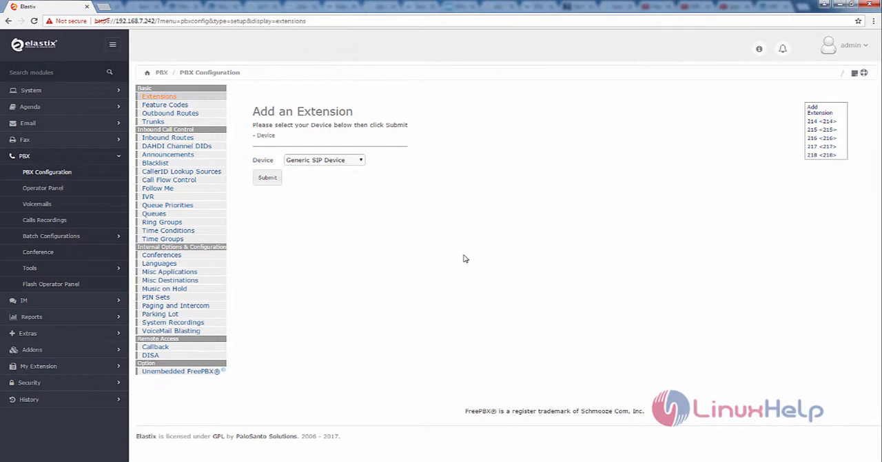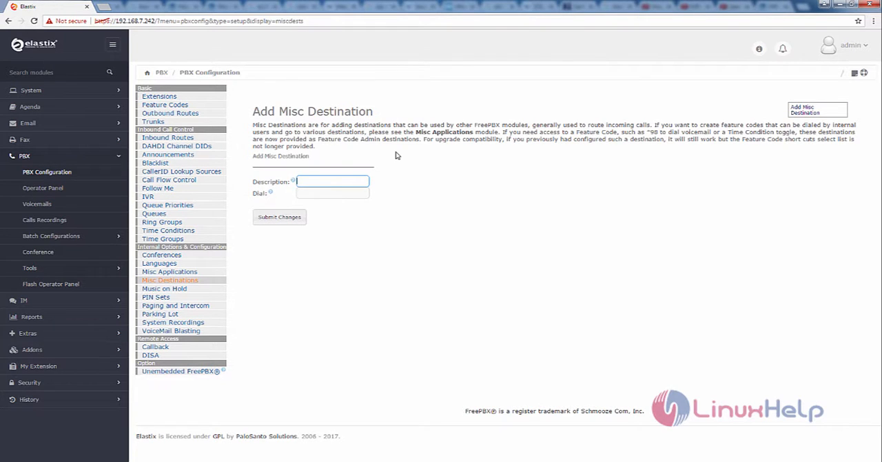I am going to explain how to add Misc Destinations in Elastix. First select the PBX, then PBX configuration. In PBX configuration, you need to select the Misc Destinations. The Misc Destinations are used for adding destinations that can be used by the other FreePBX modules, which is generally used for routing the incoming calls.